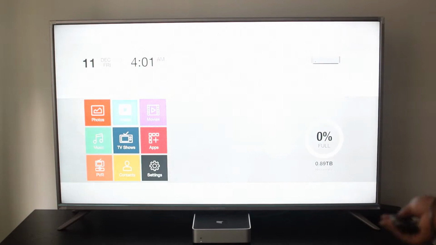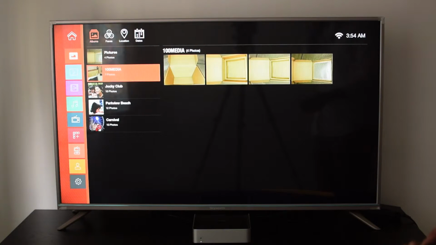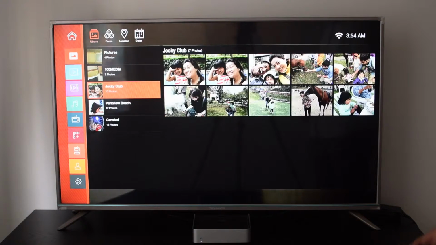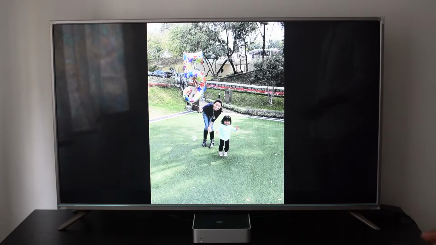Let's see what happened. My phone was already backing up. So these are all the photos that I had on my phone. They are already in it, already backed up. If we want to look at a single photo, you can just go in here and look at a single photo on your EzeeCube that's already backed up.